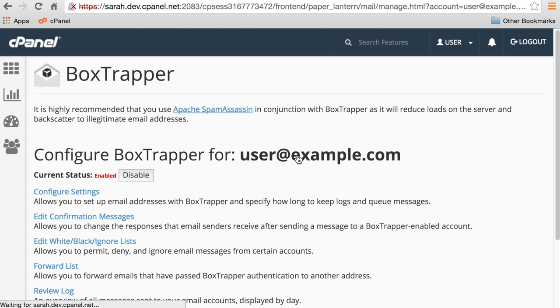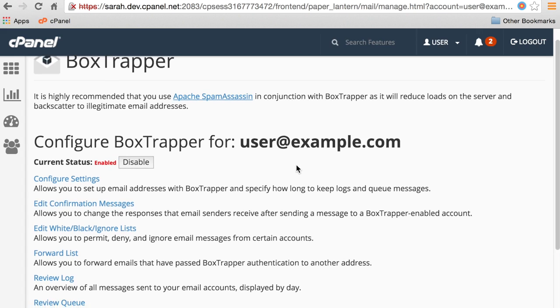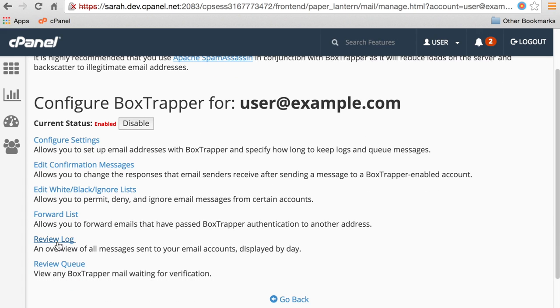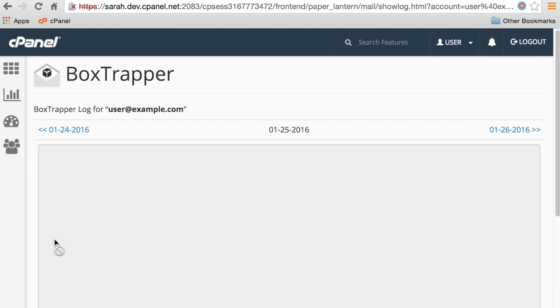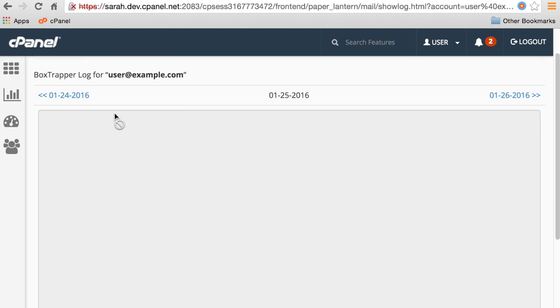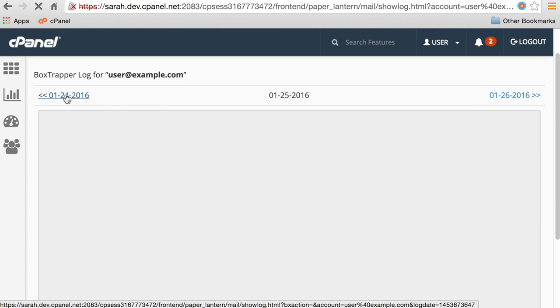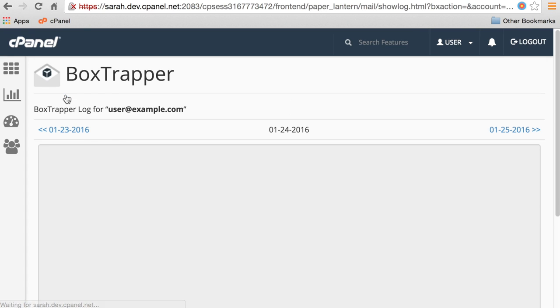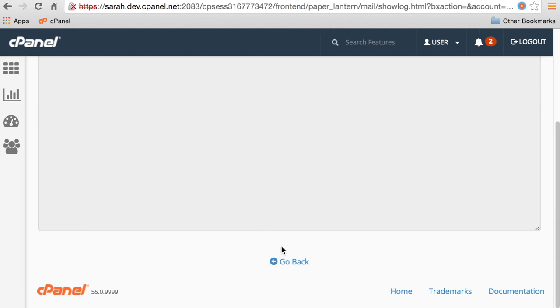The BoxTrapper log can help you isolate problems with email delivery to your accounts. To review the BoxTrapper log, click Review Log. Today's BoxTrapper log displays not terribly much. BoxTrapper's had an easy day. To view the log for a different day, use the back or forward arrow links. When you finish reviewing the BoxTrapper log, click Go Back to return to the BoxTrapper configuration interface.